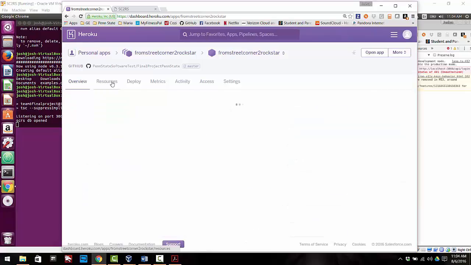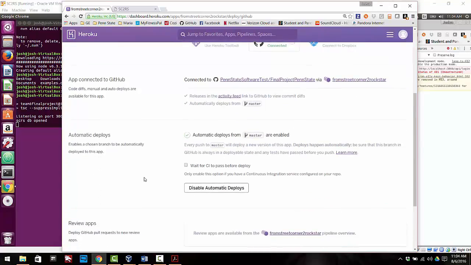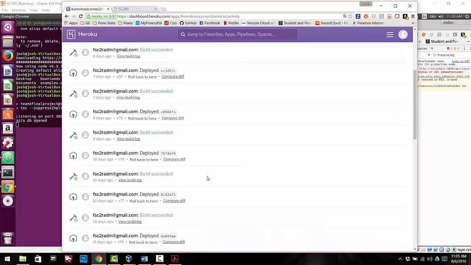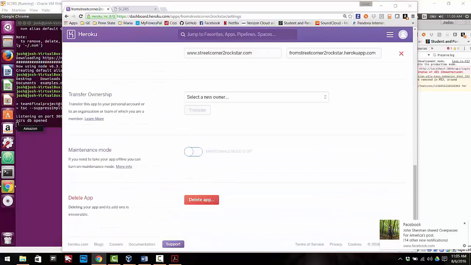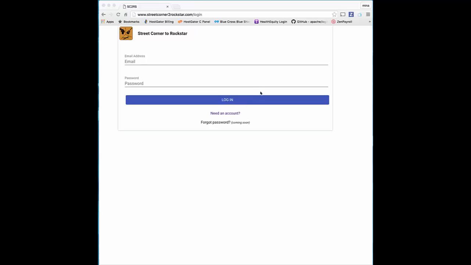You can see how we have connected it to our GitHub and Dropbox and how it deploys from the GitHub master branch. And you can see how many times it has been built since we've been working on the code. And here in the settings page is where you would configure your integration with the database application.